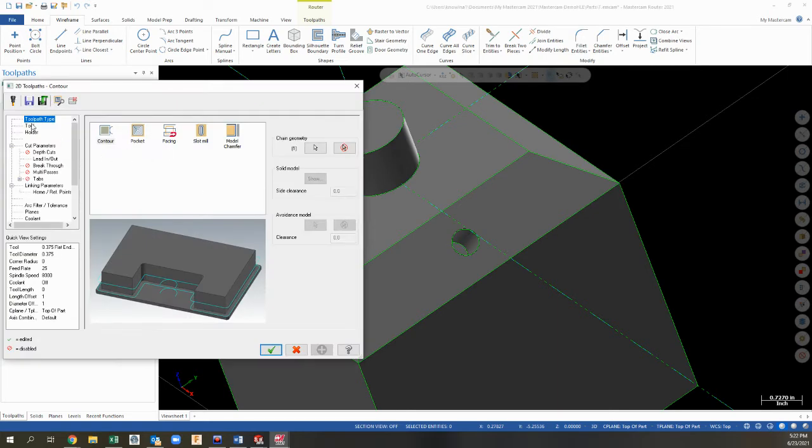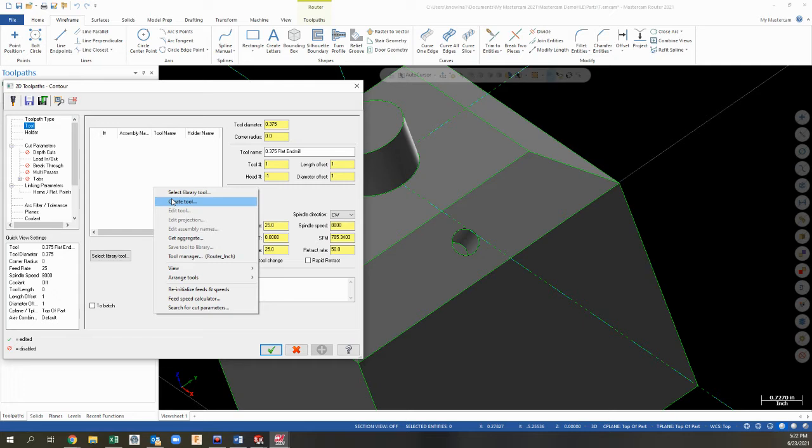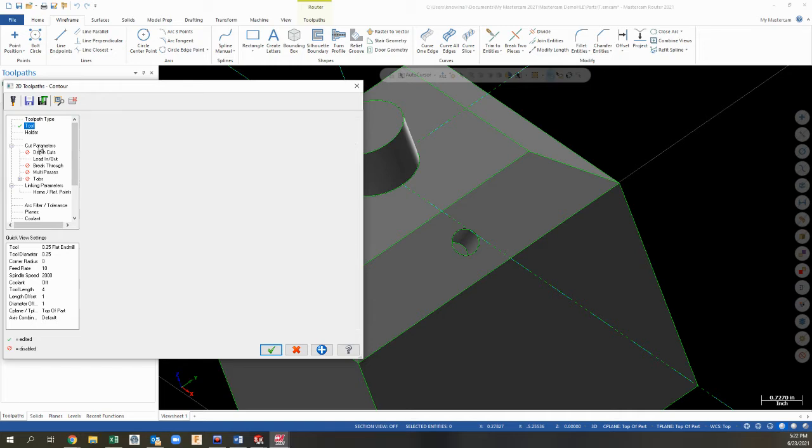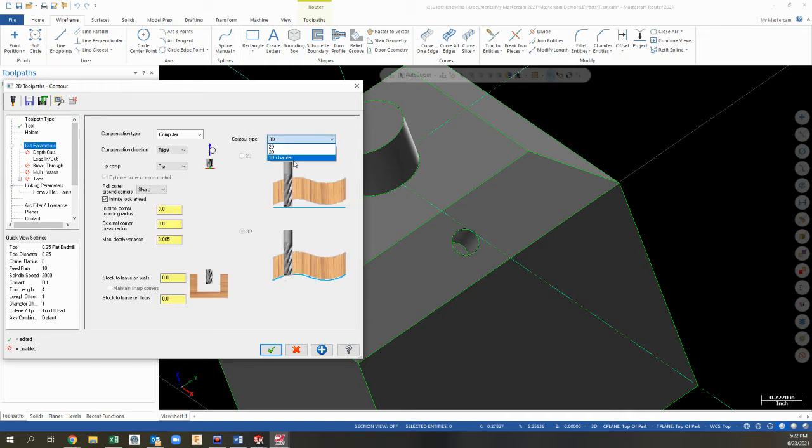All right. Tool. We don't have any tools set up. We're going to create just a generic tool here. 0.25, 1/4-inch diameter finish. We won't worry about all of our feeds and speeds yet. Cut parameter. We want to ramp 2D.